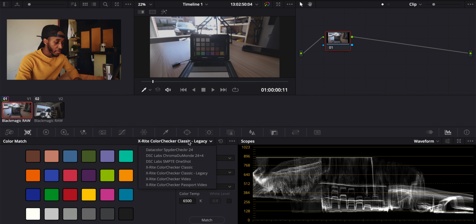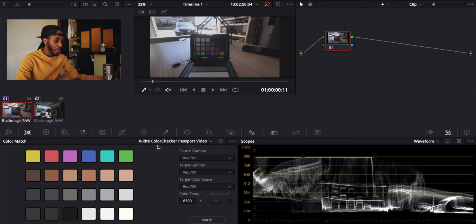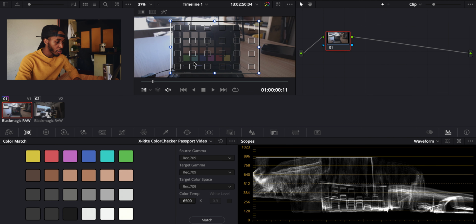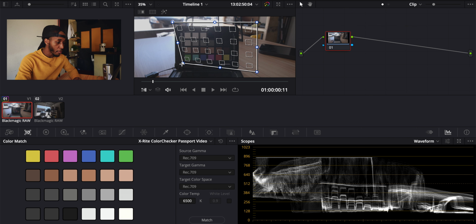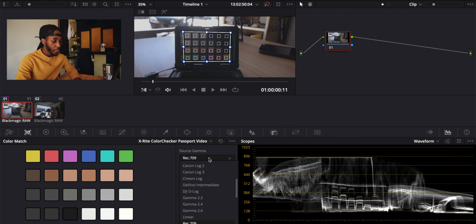What I do from here is I go all the way down and I select my color checker passport video. Up here in this tab, I'm going to do the color chart, zoom in. All I did was pinch the mouse pad to do that. Then we're going to set this guy up. From there, I go down here and I choose whatever I shot in. So film is what I shot in. And my color space that I'm going to be exporting and editing in is Rec 709.